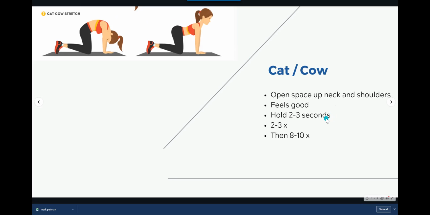So spend about 2 to 3 seconds going from extension, going to flexion, and then back to extension. So kind of have a cycle that would take 2 to 3 seconds alternating between these two positions. And then you can do 2 to 3 repetitions of this, 2 to 3 cycles, and then work yourself up to 8 to 10 cycles of this activity.